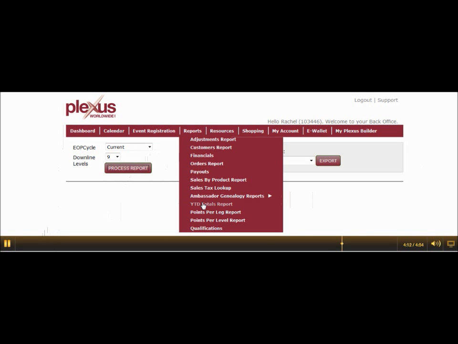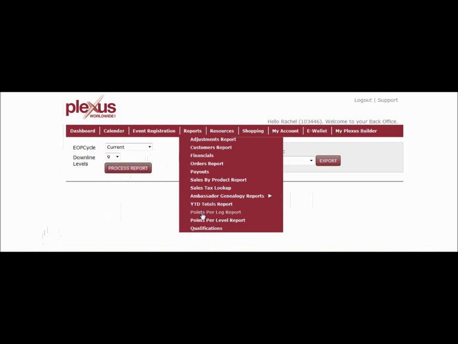Your year-to-date totals shows you the year-to-date totals that Plexus has paid you. Your points per leg show you your points that you receive for each level 1 person and any ambassador underneath them, called legs. That gets important when you start getting in higher ranks in Plexus, because you have to have so many points outside of your primary leg. Points per level, same thing, shows you how many points each level ambassador gives you.